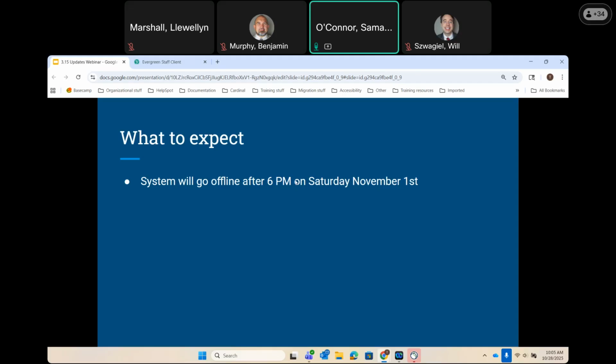The system will go offline after 6 p.m. on Saturday, November 1st. So all of our libraries should be closed at the point that we take it offline. So you should not need to worry about using offline circulation or anything like that on Saturday. But for those libraries that are still open on Sundays, you may need to use offline mode for that. So if you are open on Sunday, November 2nd, you should assume that you will be using offline mode.